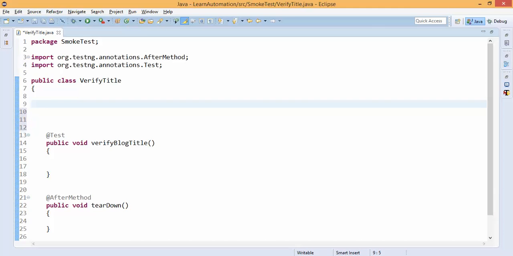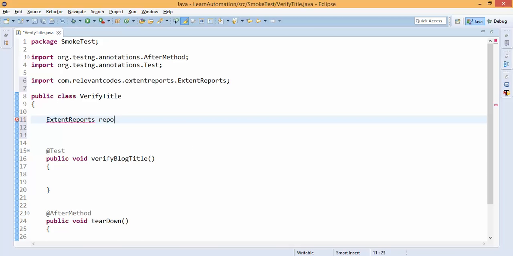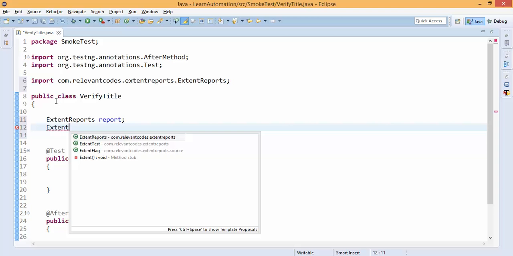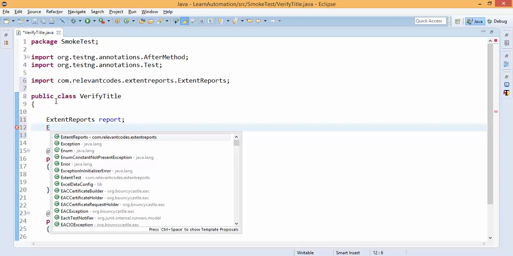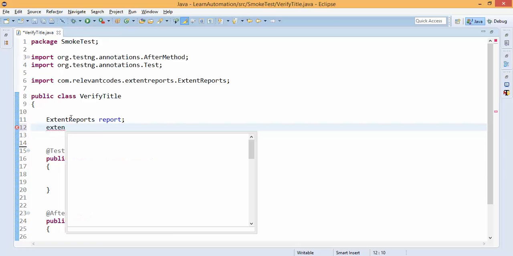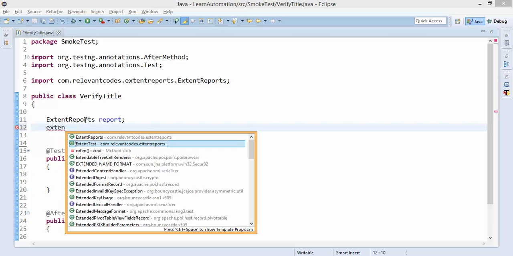So now we need to work with two classes here. One class is extend report. You can select this extend report. You can select extend test. And if you're wondering how I'm getting this option, simply type, just let me click on save, just type exten and use control space from your keyboard. So it will give you all the relative suggestions. I already created a reference for extend report, and I need to create now reference for extend test.